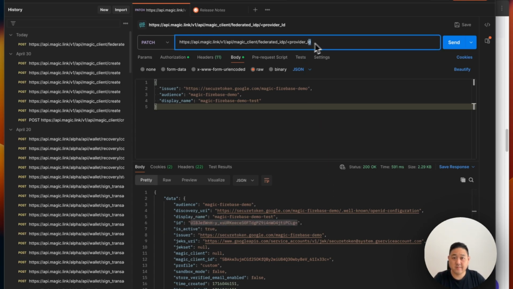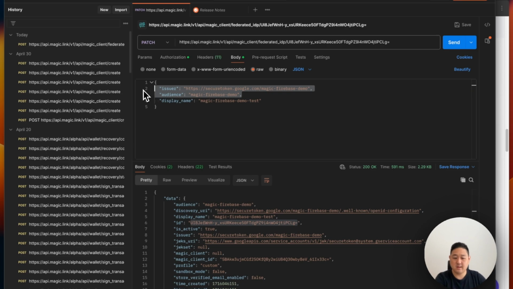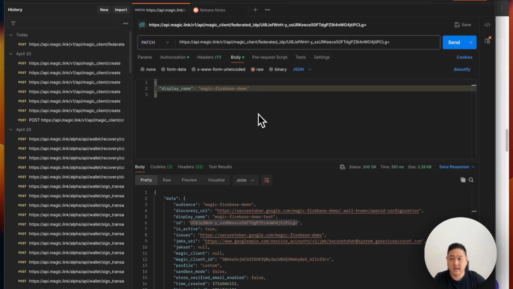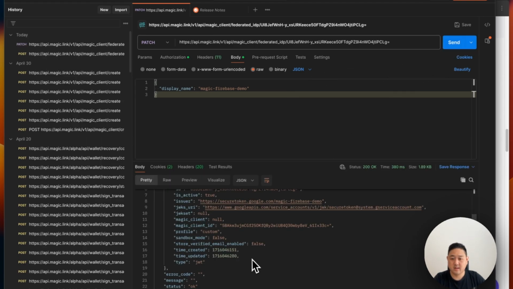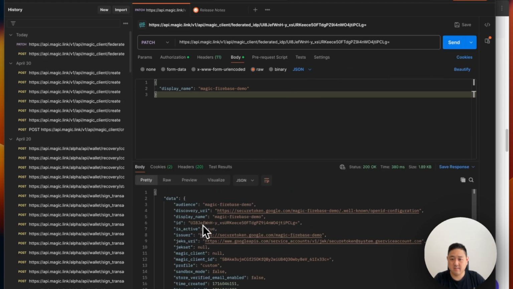Copy that. Paste that in. And I don't want to change anything else except for the display name. So we'll change that. We'll send. And the name has been updated. Okay, this stays the same. Everything else should stay the same.